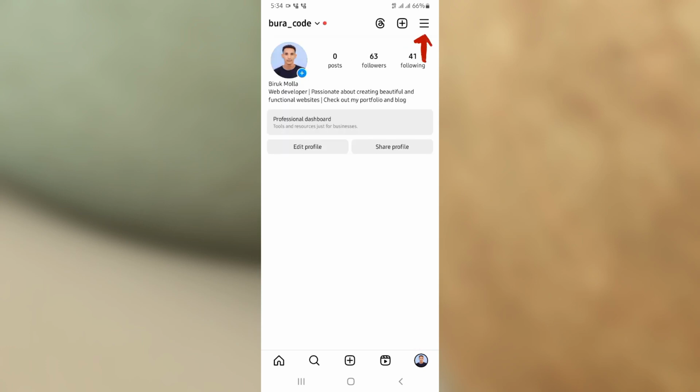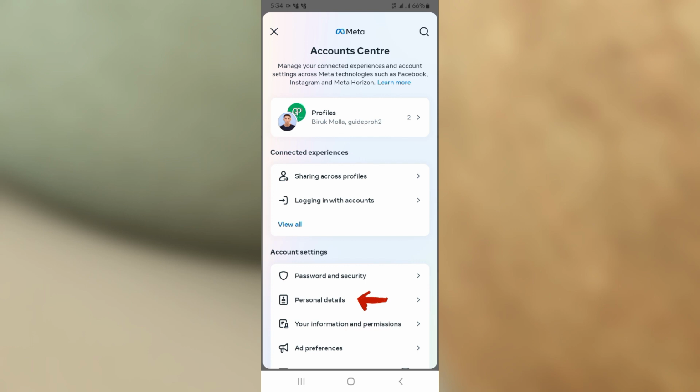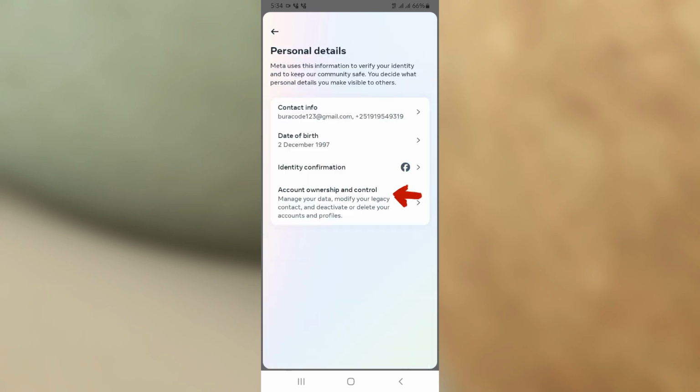Next, tap the three horizontal lines in the top right corner to open the menu. Now, choose Account Center. Find Personal Details and click on it. Then, choose Accounts Ownership and Control.